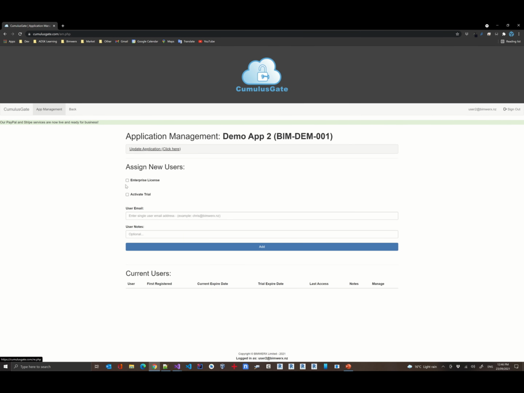Right, now what if we wanted to assign licenses to users? Let's give that a go. First I'm going to assign a single license to a user, and then I'll remove that license again, and then I'm going to assign enterprise licensing and see how the administration platform works. So for a single license, if someone has not gone through the automated online purchase process and you want to do it manually, you need to provide the user email address, and you can optionally add a note here. I'll just say that this was a manual add, and as soon as I hit the add button, you'll notice that it appears under my current users for that application.